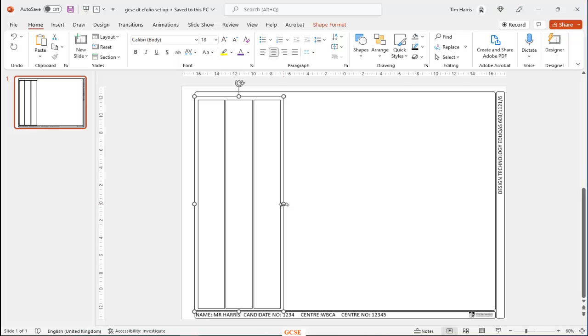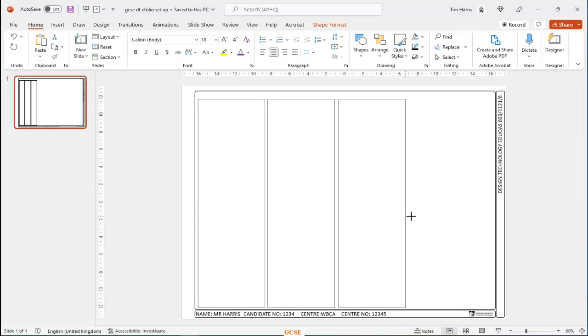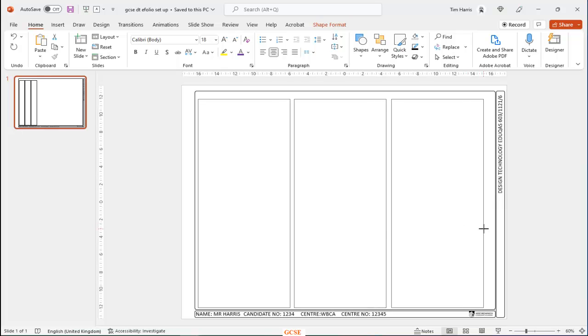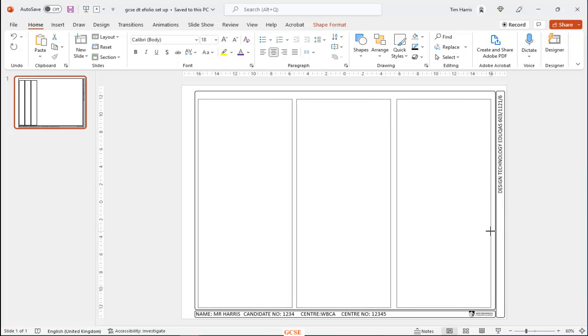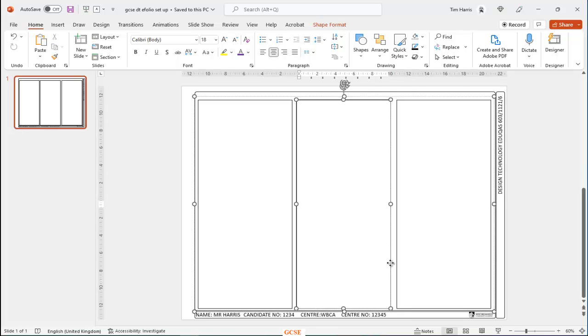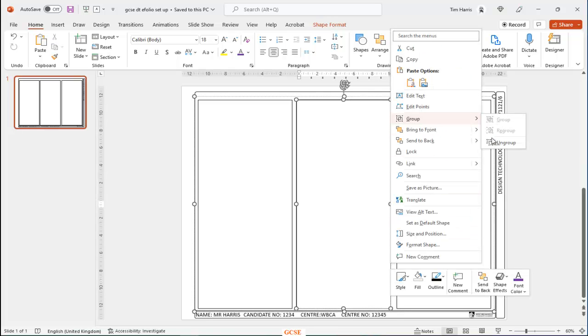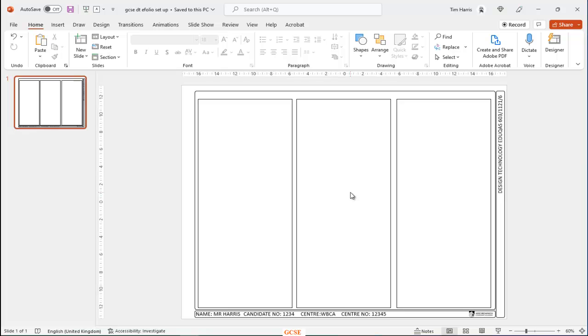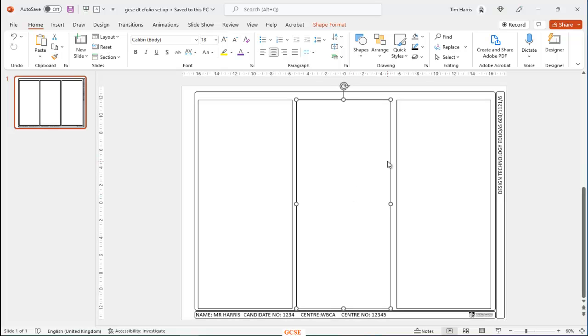Now what I've got to do to divide the page into 3, once I've done that, is just click onto the side and drag it across, and it should divide the page equally into 3. And if you find that there's too much of a gap between them, all we need to do is double click onto them and then ungroup, and if we ungroup them, we can sort out where we want these pages to be.